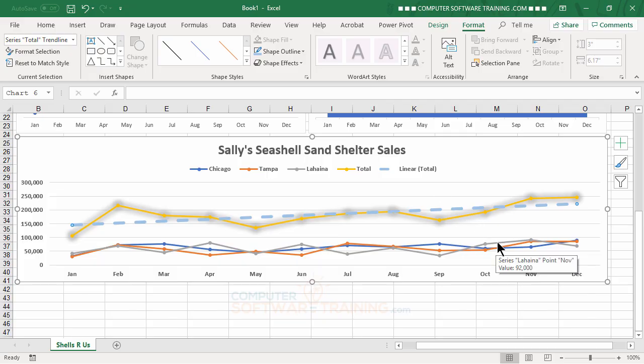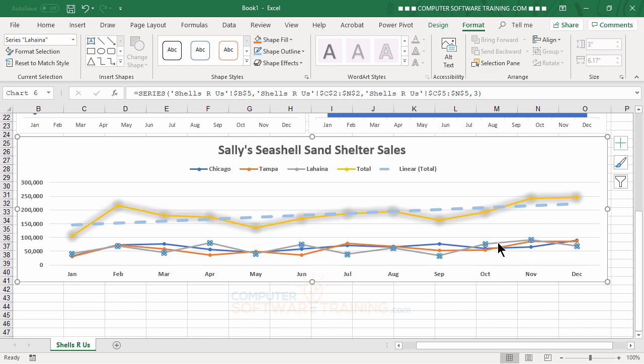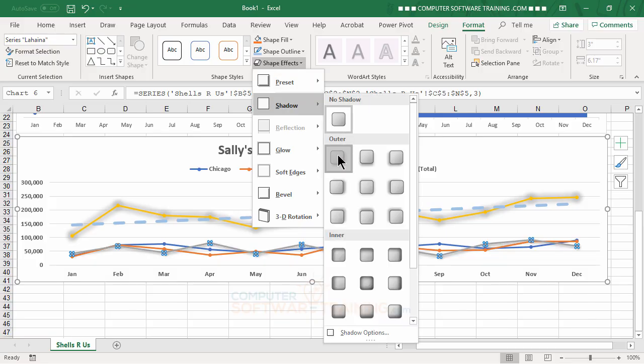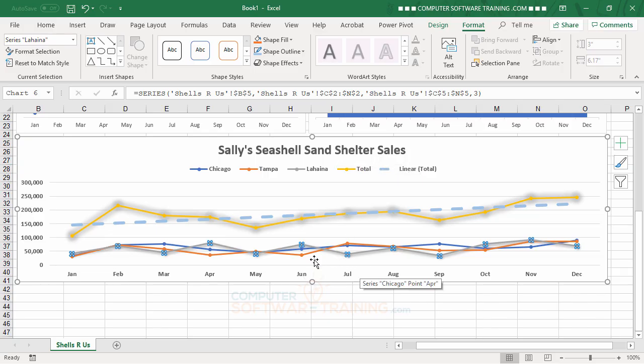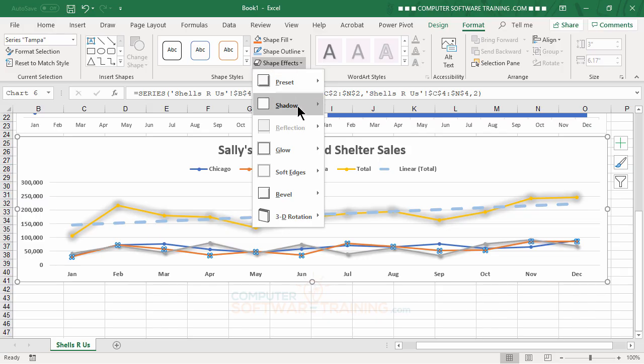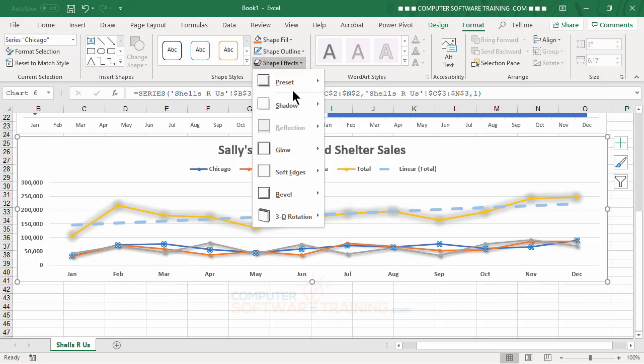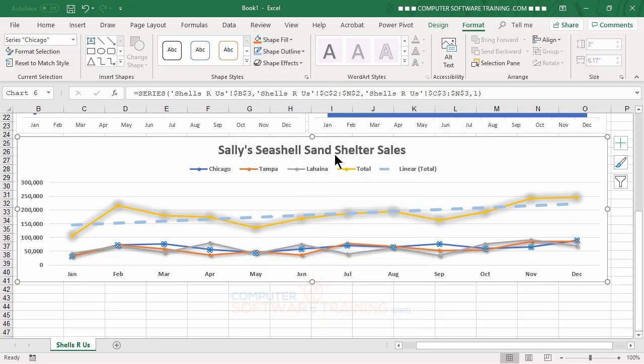I'm going to go over here and click on each one of these different territorial lines and give it a shadow look as well. So I'll click onto that first one there, go back into my Shape Effects, go over into the Shadow and go with the first one there. So you can see how that did that. And I'll click on my little orange one there, do the same thing, go to the shadow and do that. And then the same thing with the blue, click on the blue line and do that.